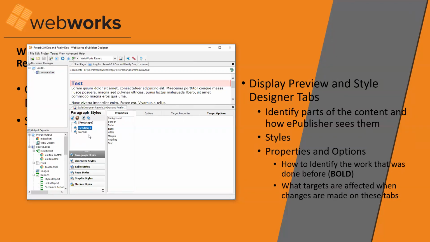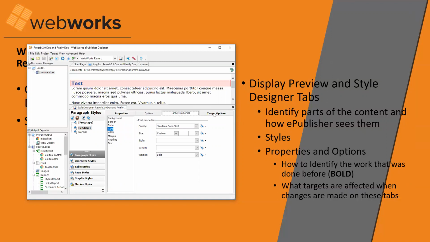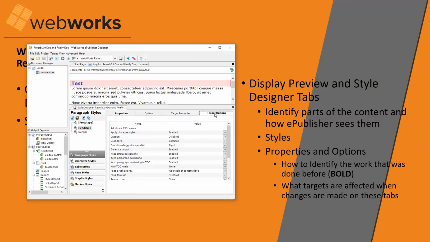Look for the bolding. The bolding tells you what has been modified. For example, font family and the font weight has been modified on this heading 1. But don't just look at the Properties tab. You also want to look at the options, and more specifically, the target properties and the target options.